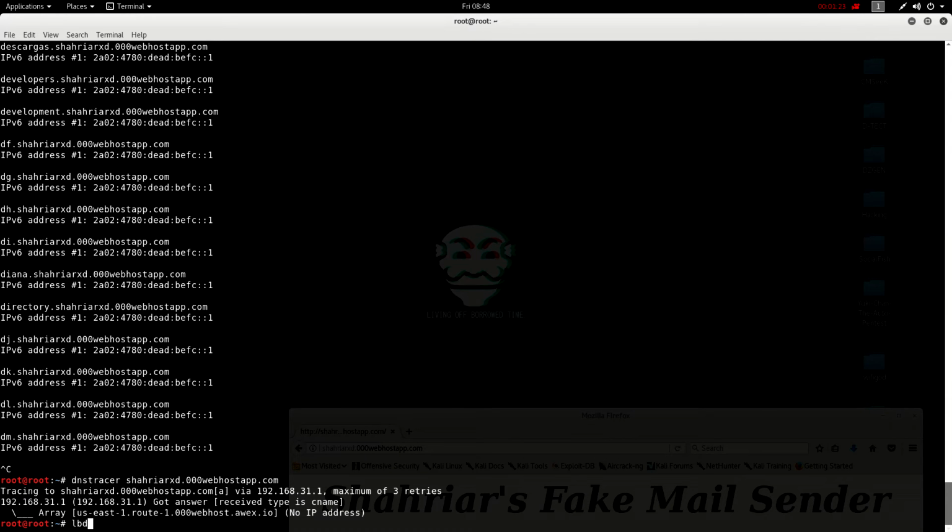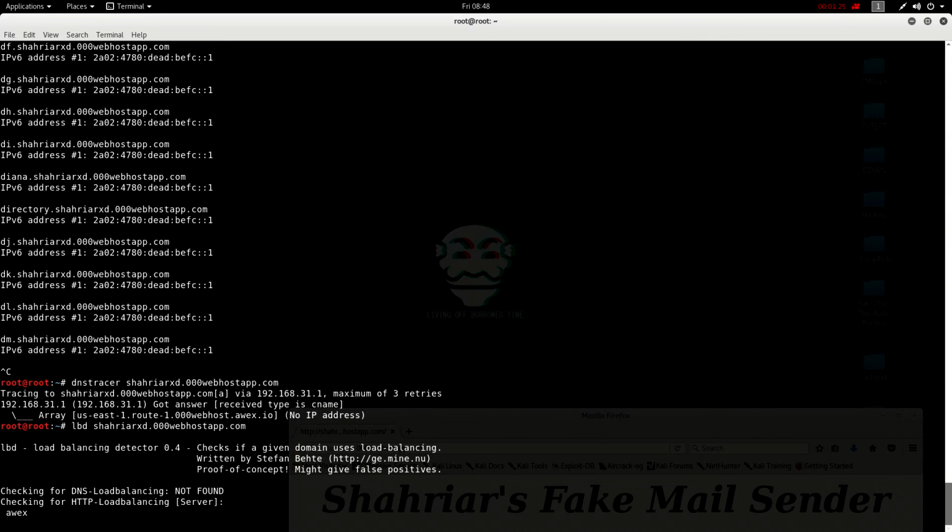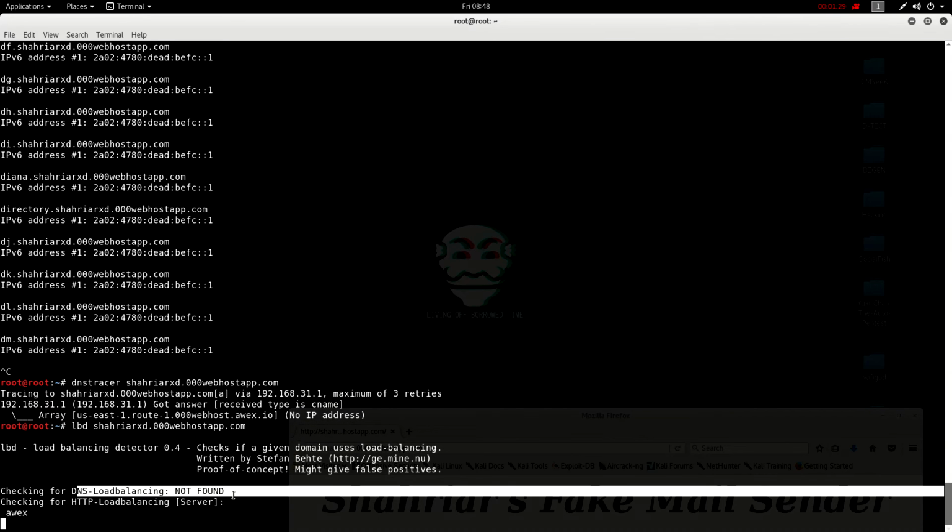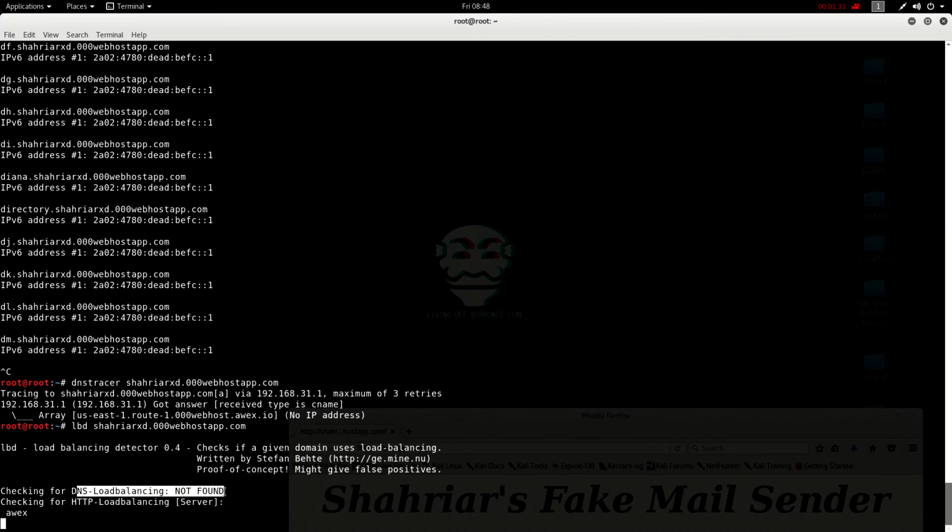And the last one is LBD space the URL. It will check the load balance of the website, whether it can be easily DDoSed or not.